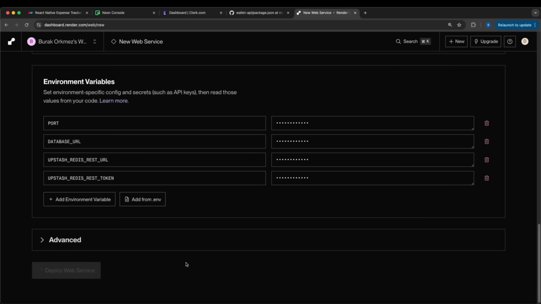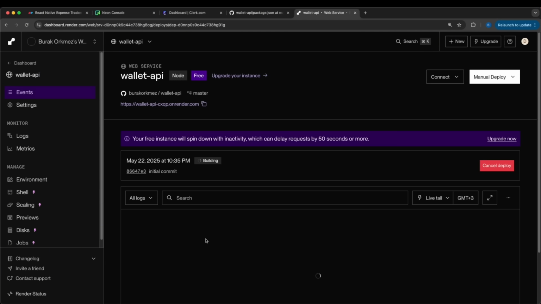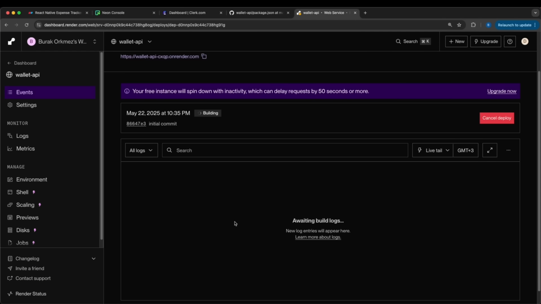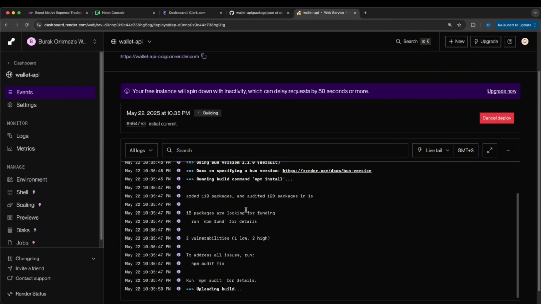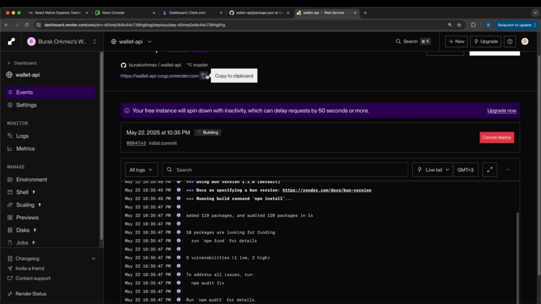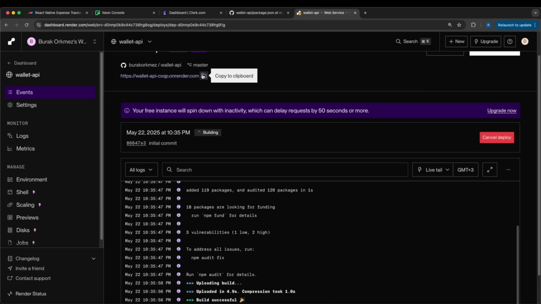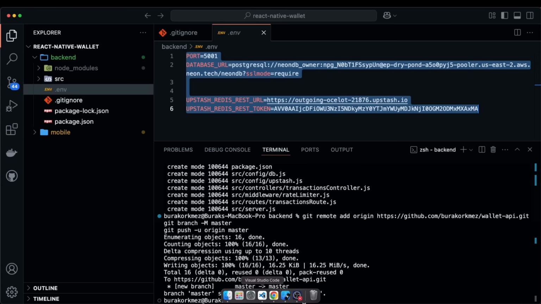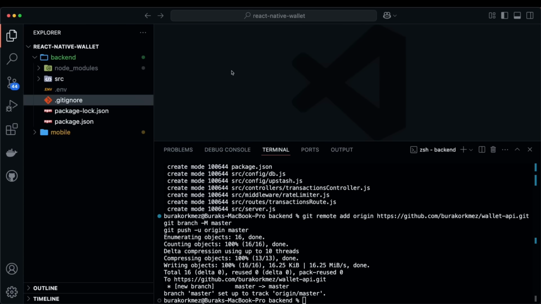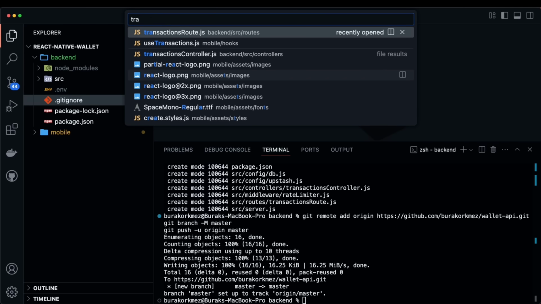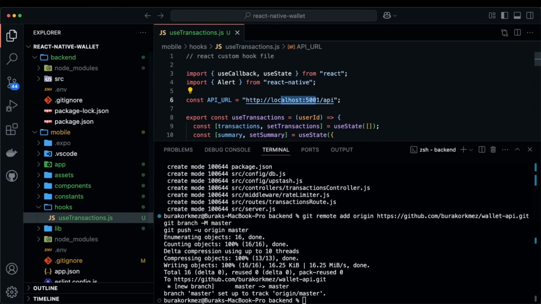This will take around 1 or 2 minutes, and then it should be good to go. So I'll wait. Once this is done successfully, I'll just be right back. And actually, while this is deploying, we can copy this URL, which is the API URL that render gives us. So I'll copy that. I'll go under the VS Code, under the transactions, actually use transactions.